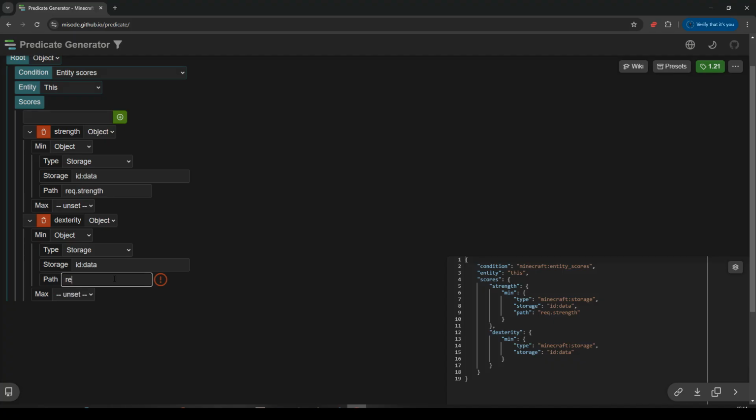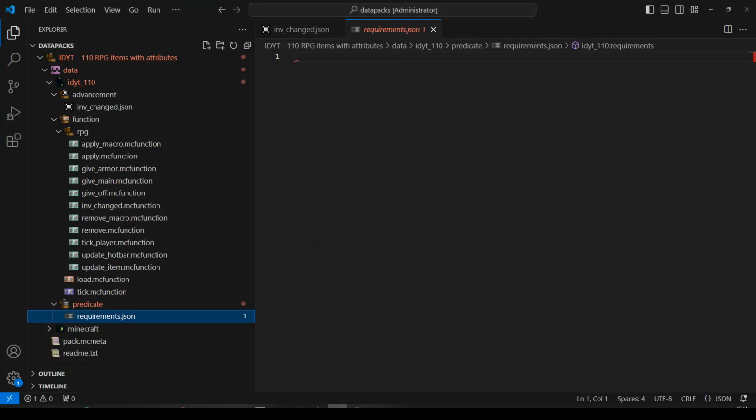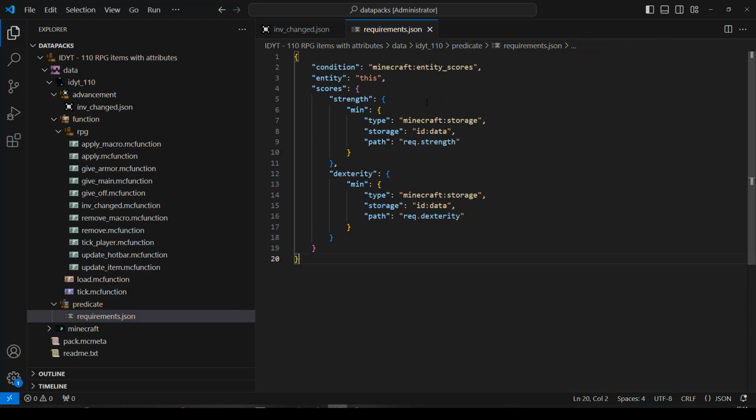And this one is going to be checking requirement dexterity. So I think you can guess, if you were also checking magic, you would be checking for requirement magic. Now that looks all right. So let's copy that. Let's have a little look. Minimum type is storage. Yeah, let's copy that. Take it back, pop it into our predicate, and save that.